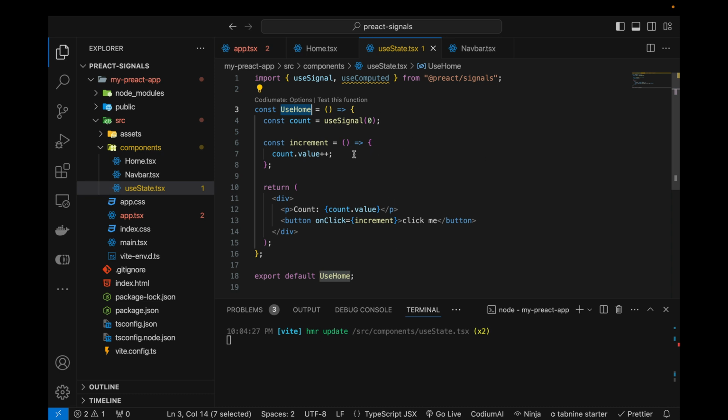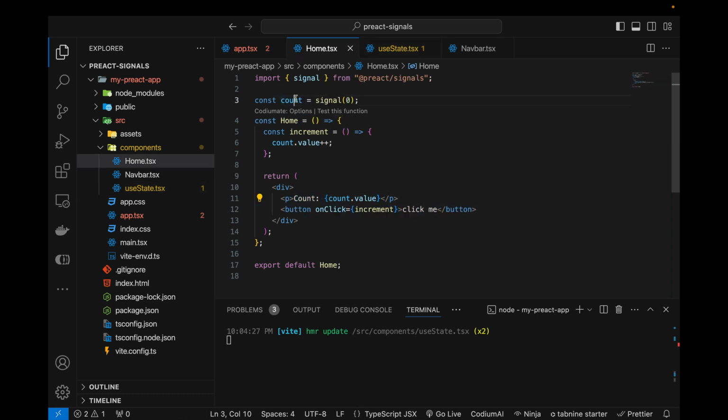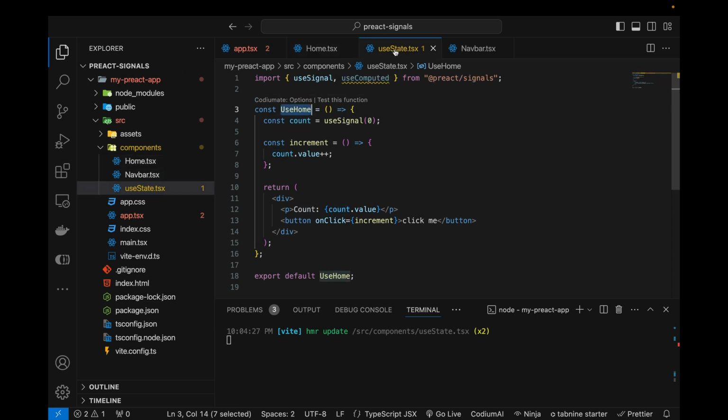When this component gets unmounted, then this signal variable will not be available outside it, but in the other case it will be available outside it, which I'm going to create a new route and show you how that works. But before that, let's talk about useComputed.